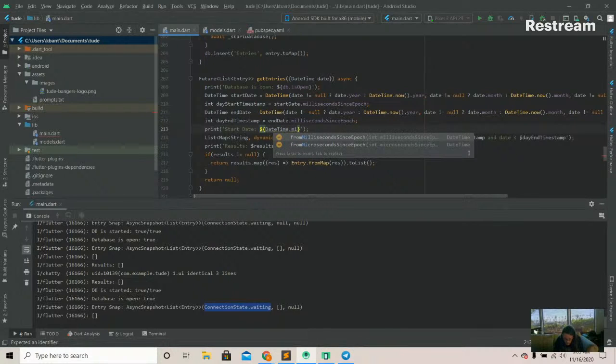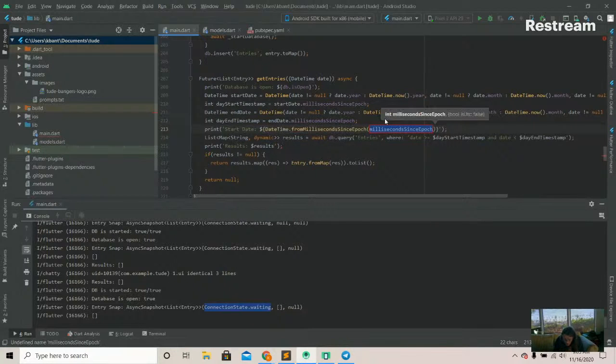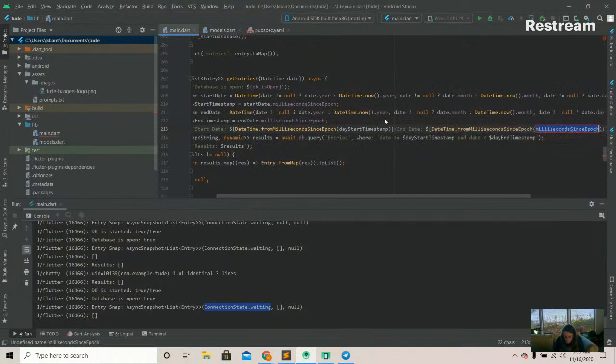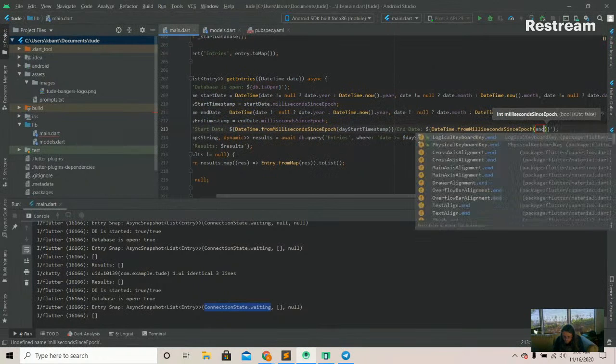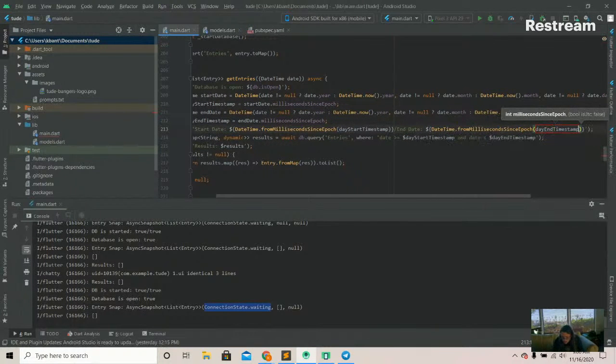Get time from milliseconds since epoch, which is from the Unix timestamp. We want to do a start timestamp and date. Take the end timestamp.